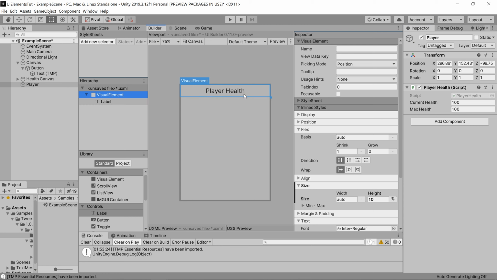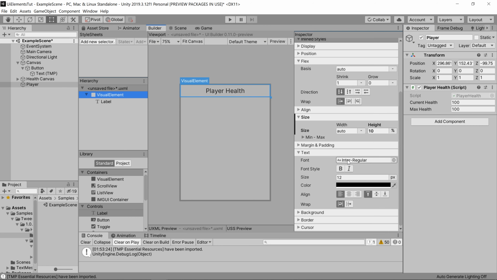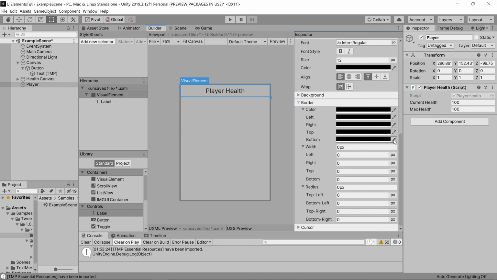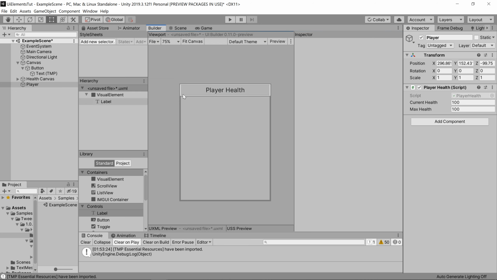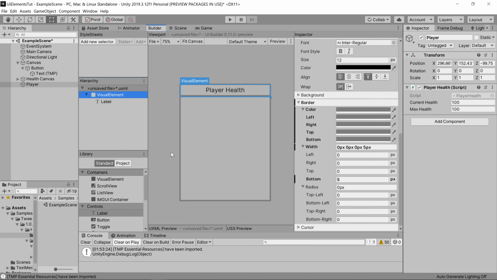Now let's add a border to our player health, and the way we can do that is just by scrolling down to where it says border and adding a color for our border. I'm going to use the same color that Unity uses for their borders, and I just want a bottom border. I don't want a top, right, or left. So I'm going to add a 5-pixel border to the bottom. Now if we click off of here, you'll see that it's got a gray bar going across the bottom of our player health's visual element.